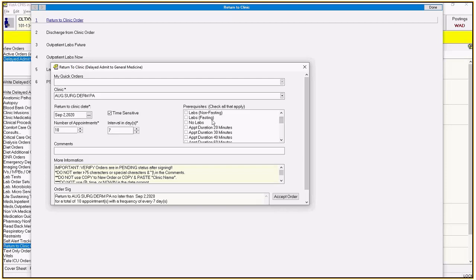If you select labs, fasting or non-fasting, that is only just as a reminder, so make sure those lab orders are also in there. And then if you have a duration that you want for that appointment, you can put that in there as well. Comments can be a limit of 75 characters, and please don't use special characters such as the ampersand or the tilde, the bar, or the backslash or the forward slash. So you're going to have to keep it succinct.